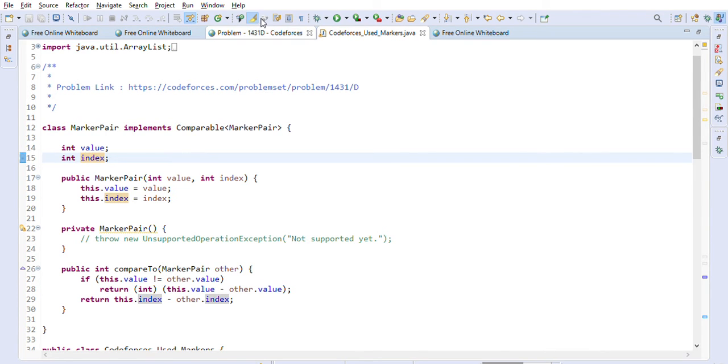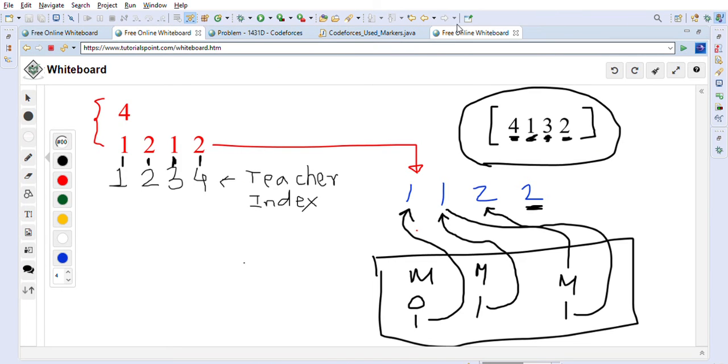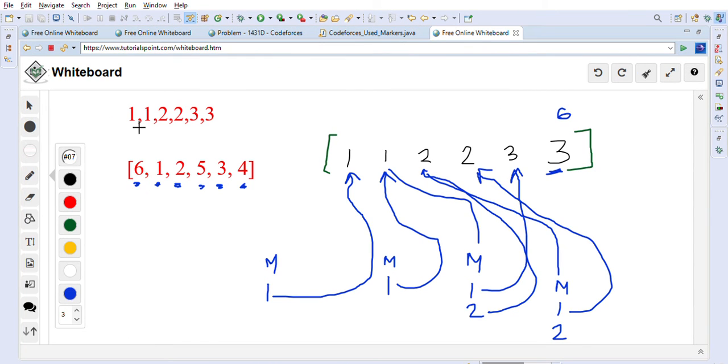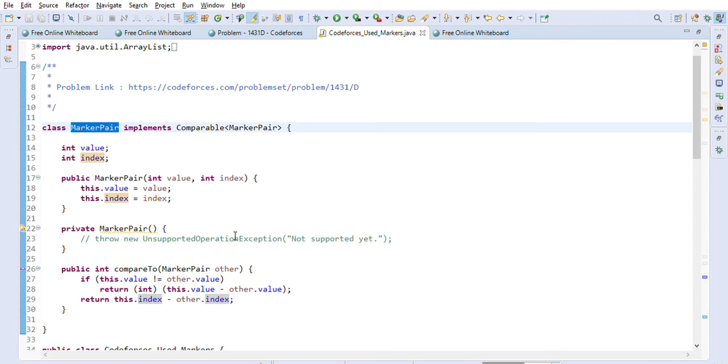What it means is that this one is the value and its index is also 1 basically, right? This is the value, its index is 2, right? Basically like that. Index will start with 0 because we are doing 0 based indexing in programming, right? So 0 1 2 3 4 5, these are the indexes. This will be captured by our markup pair class.